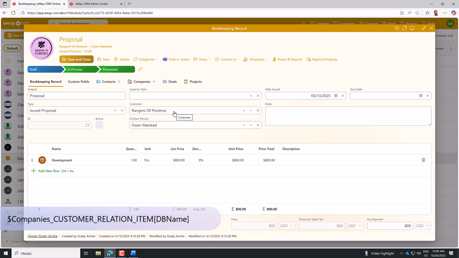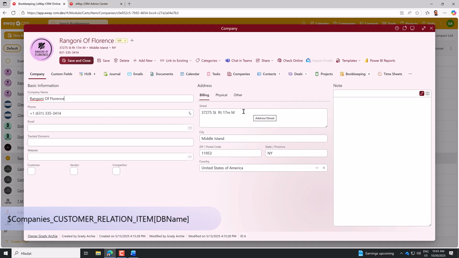If you're referencing a user-defined relation field, use the field name in uppercase. For example, AF26. You already know how to replace DB name. It's the database field name. When I hover over the company name on its card, I see that the field is company name, so the final placeholder is company's customer relation item company name.